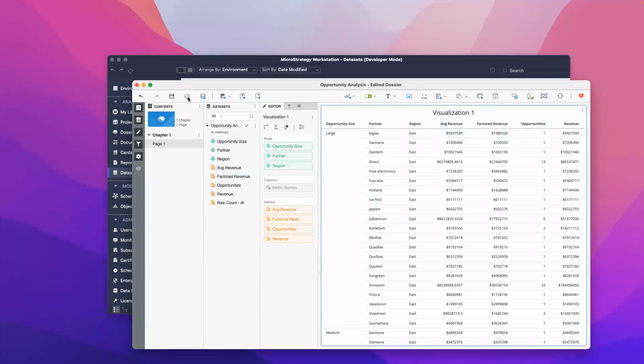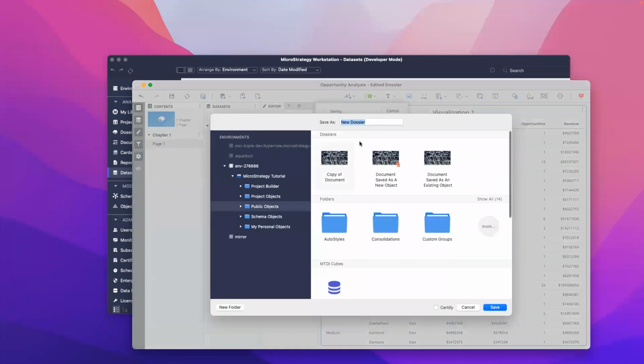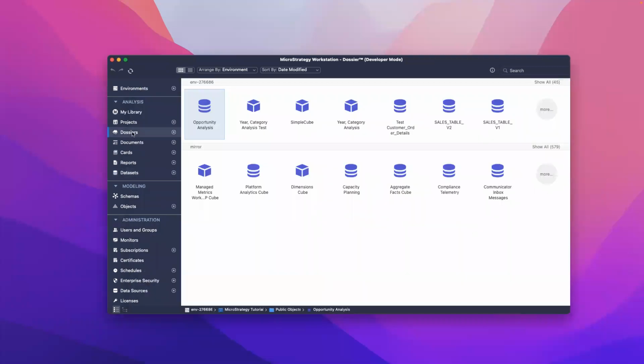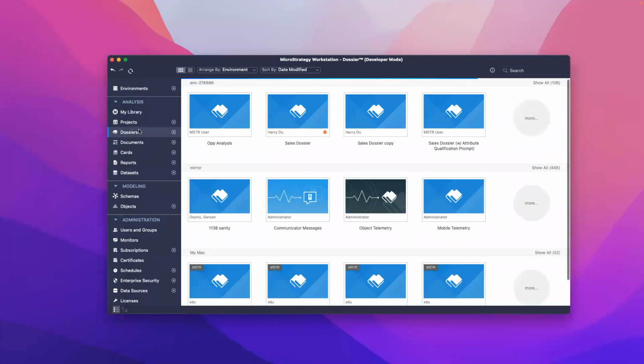Now I have a dossier. Let's save it and give it a name. I'm going to save it as opportunity analysis. We'll save it. Now let's close this. So in dossiers, you see there's a new dossier created.